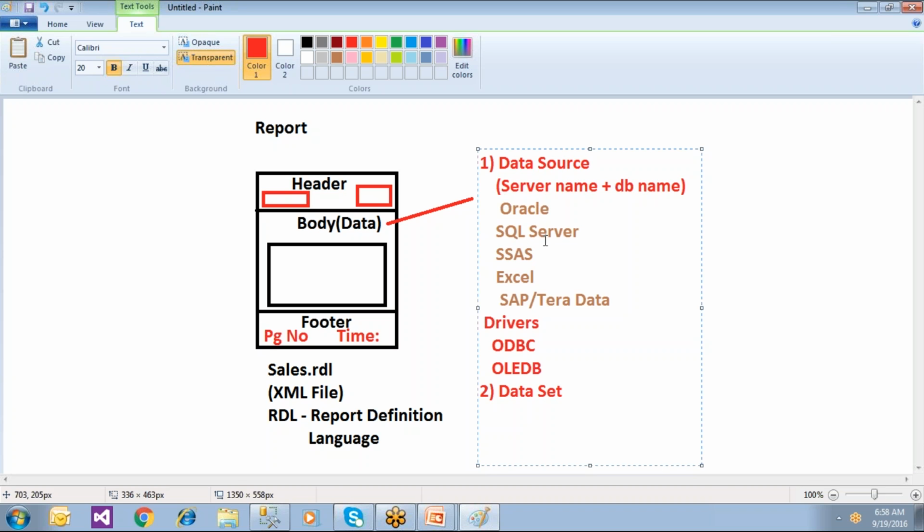Or you have connected to the SQL server, but how do I get the data set? Data set means we're talking about a query. I have connected to a database called iBank database on the SQL server. And how do I retrieve the data?